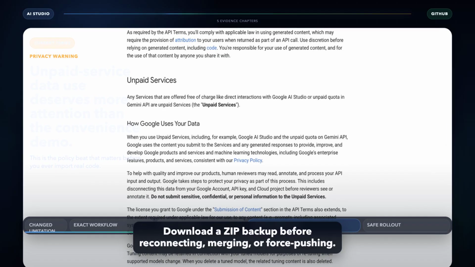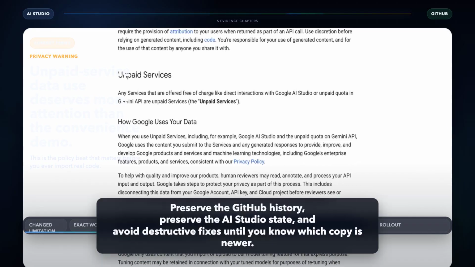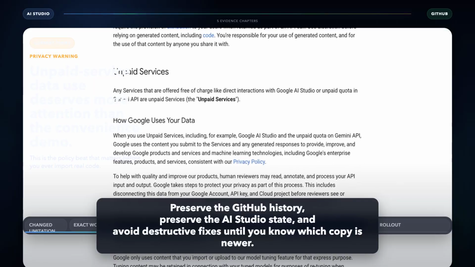Download a zip backup before reconnecting, merging, or force pushing. Preserve the GitHub history, preserve the AI Studio state, and avoid destructive fixes until you know which copy is newer.